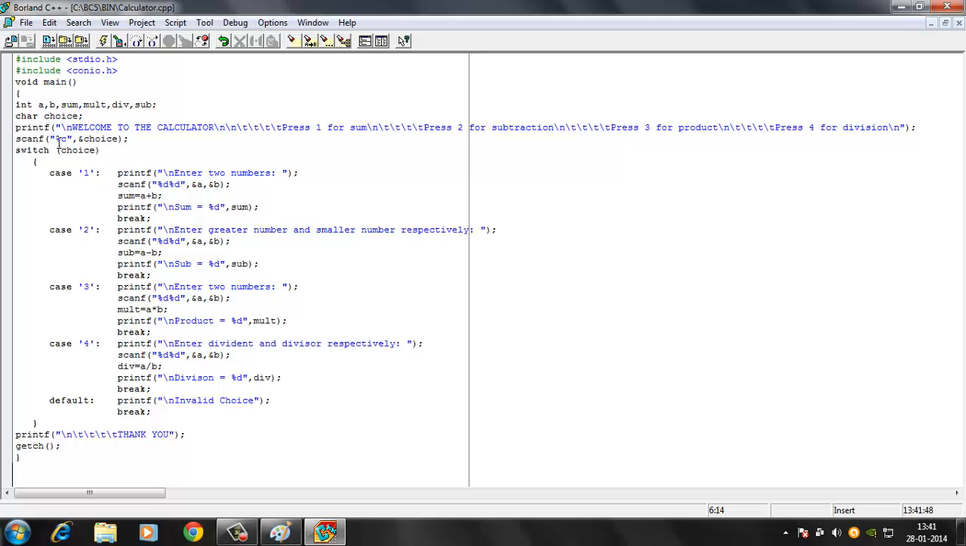Now we're going to printf welcome to the calculator. We have another \n and 4 \t's just to make it look good. Press 1 for sum, press 2 for subtraction, 3 for product, 4 for division, and then we have scanf that into the character variable choice. Now we are switching choice because that is where the user has inputted his value. Now we have case 1 where it's addition, so it will have sum, and in case 2 we have subtraction.